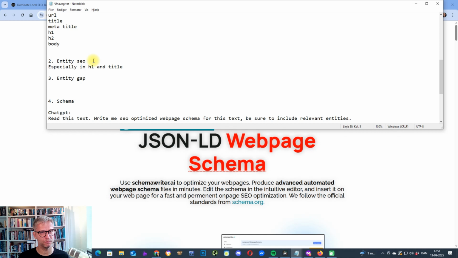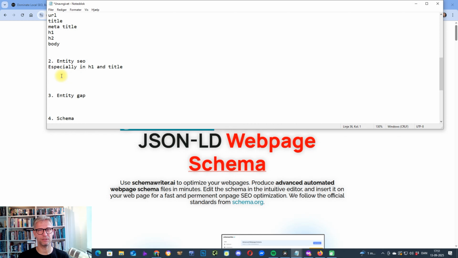So tip number 2, entity SEO. An entity is a keyword that has a Wikipedia page. And the reason that entities are important in SEO is because we know that Google is actually reading all of the pages in Wikipedia, and Google is actually using Wikipedia to train their knowledge graph.